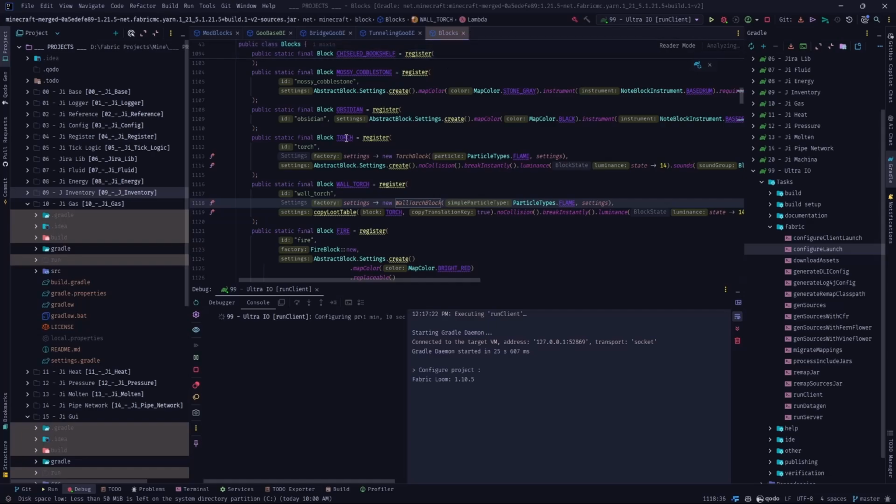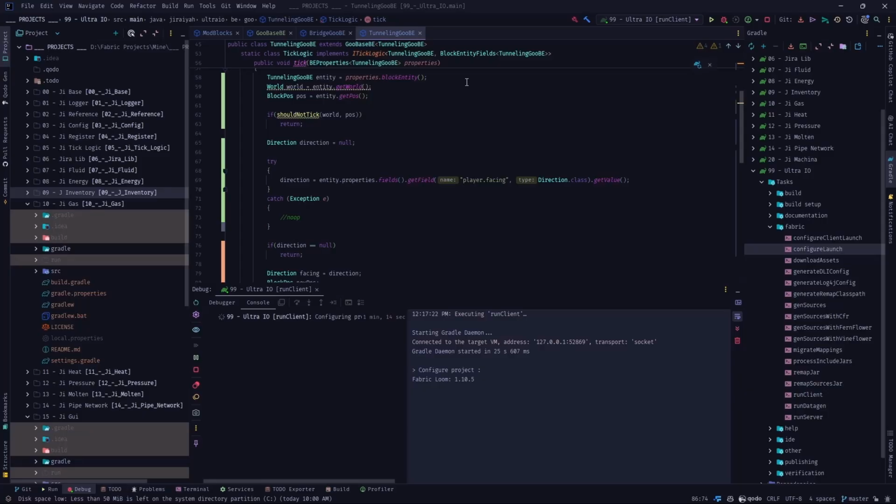If you use TorchBlock, the only time that it will work, I assume, is when you are dealing with a block that has a solid block underneath it. In our case, we have air under ourselves, so it will drop to the floor. But wall torch should work, I think. So we will wait and see what happens in the game.